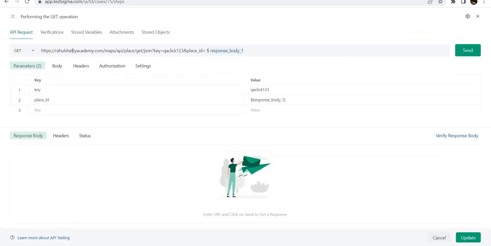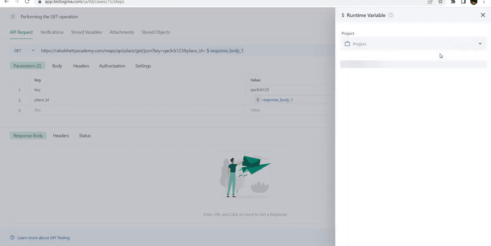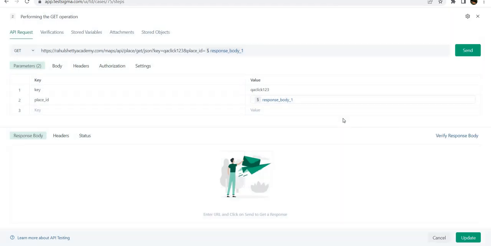Here in the GET call I'm passing the base URL, the query parameter, as well as the path parameter. In the path parameter I am retrieving the runtime data which I stored in the previous API call, which is the POST call. I'm just taking the runtime value which I stored here, response body 2.